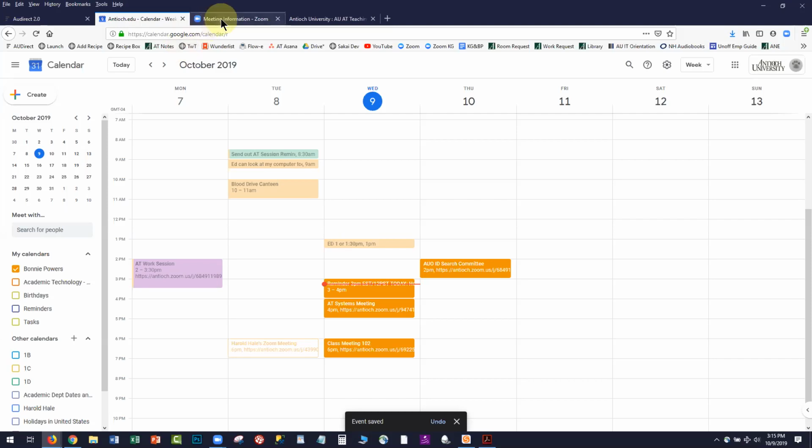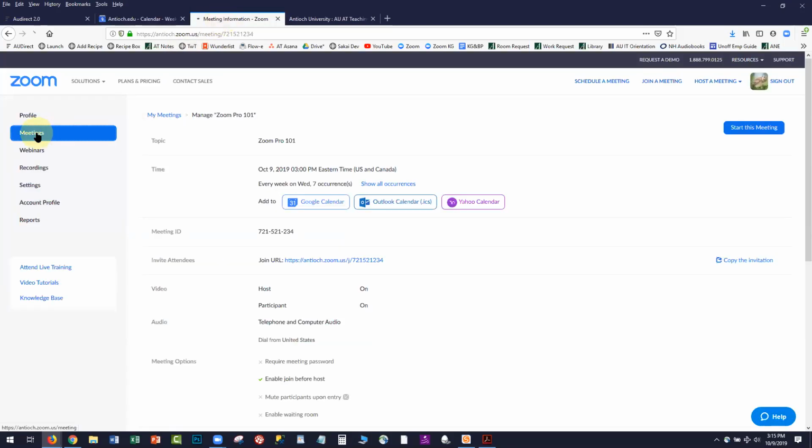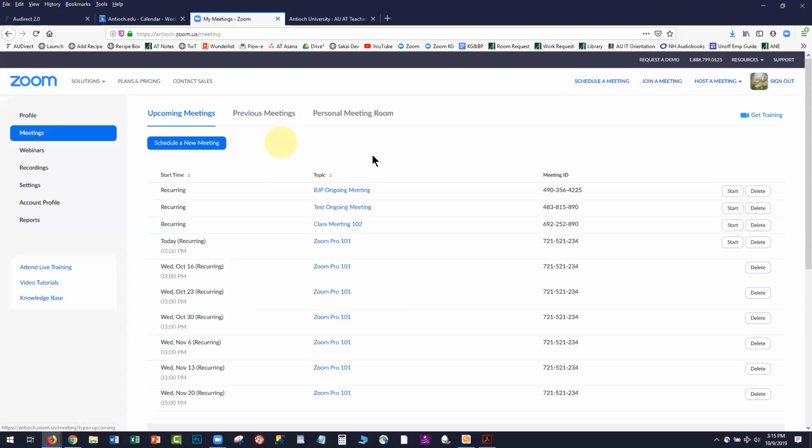Now, when I come back into Zoom and I go to my meetings, you'll see I have this new class meeting 102 with a new number. All right, so that's 2 different ways of doing the same thing. You can create the meeting from inside your Google Calendar, or you can create it from inside Zoom.